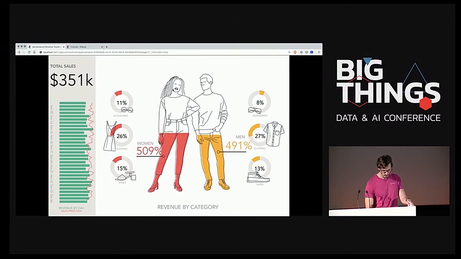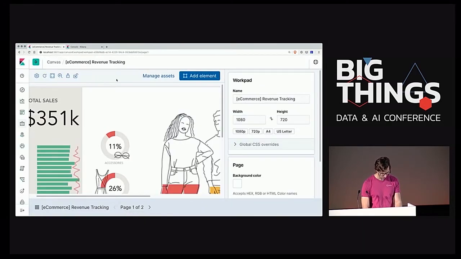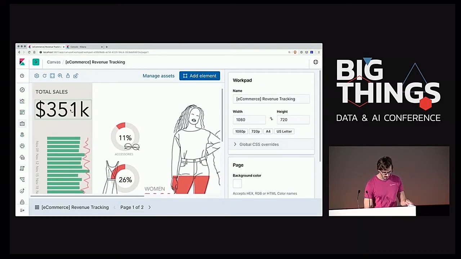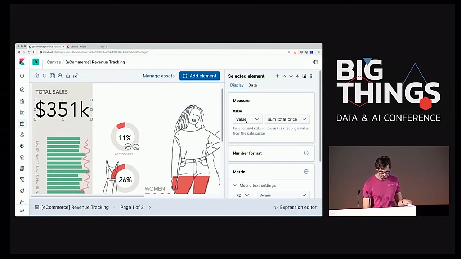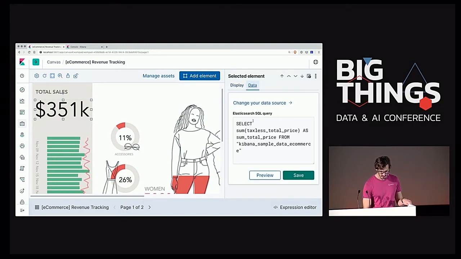Just to show what this looks like, this one here is this. You have a space and you can just arrange stuff any way you see fit. For example, here you can see the total sales. This is a metric number, the value of the sum of this price, and this is specced by this query.